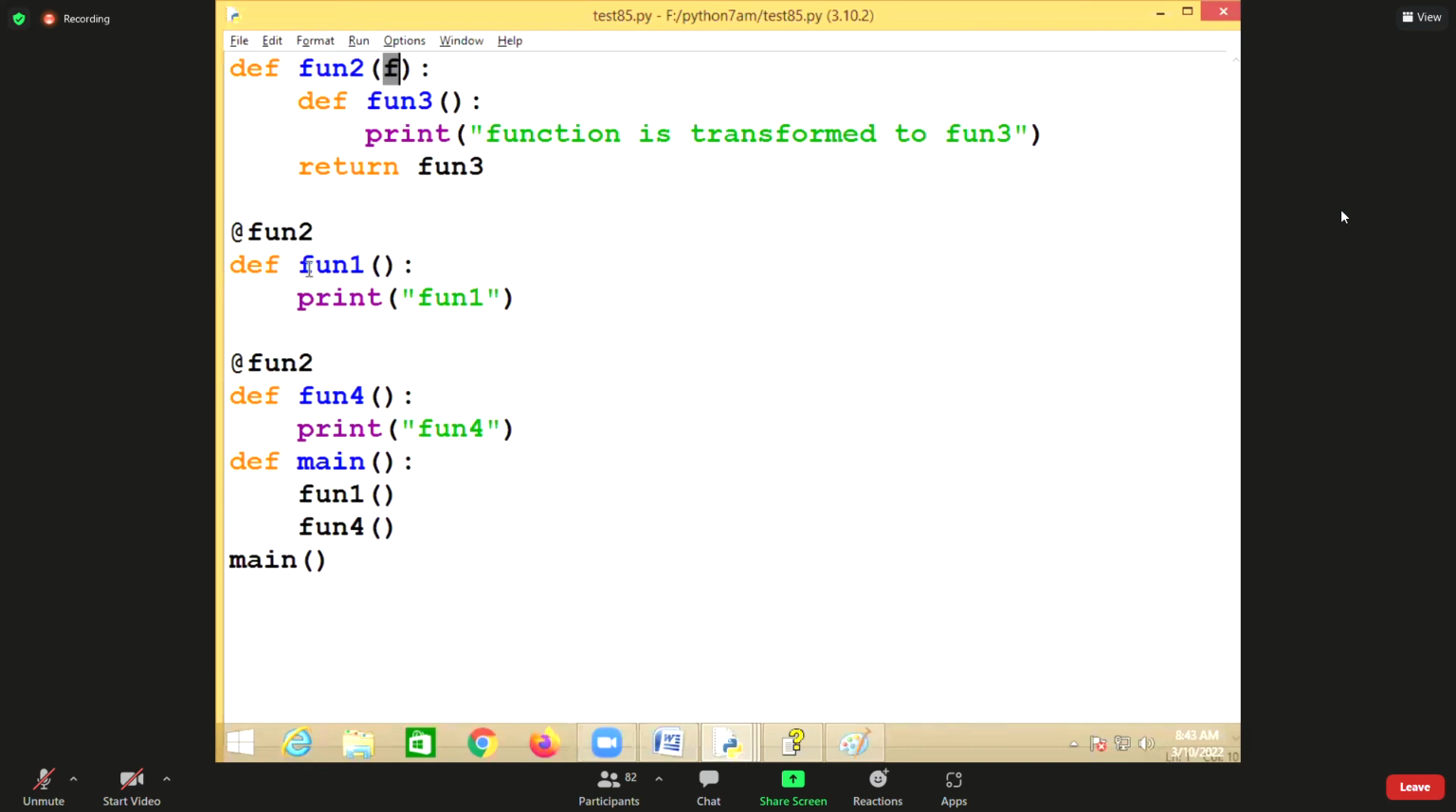So f is a function. I said no. A decorator is a function which receives a function as an argument. If function one is decorated with function two, function two receives function one as an argument, and returns or invokes function three. Here also function four is decorated with function two, which means function two receives function four, and when returning a new function, it is function three.